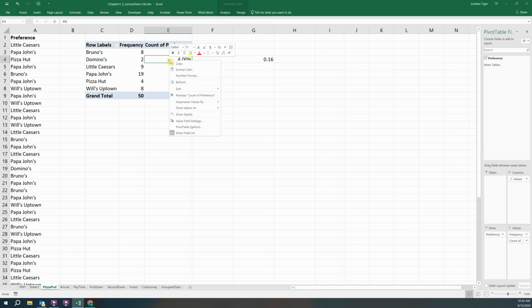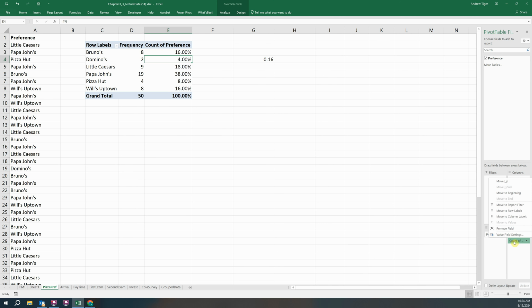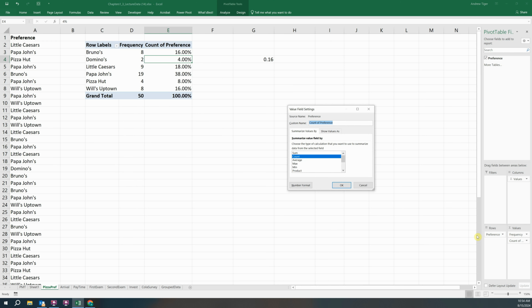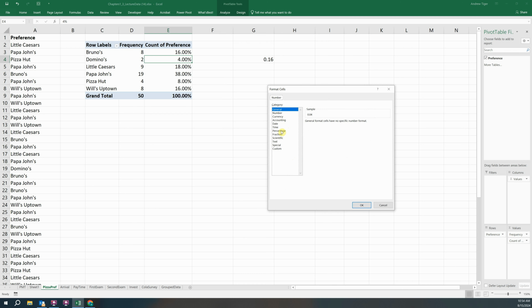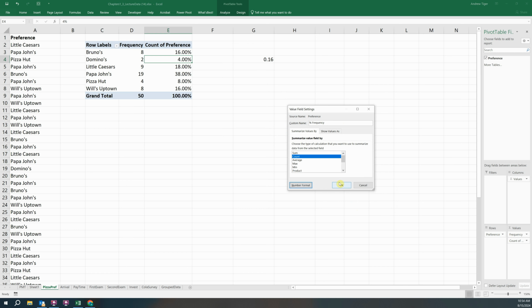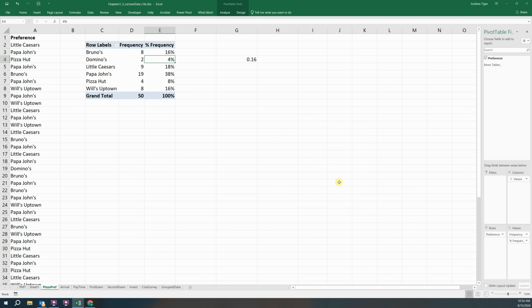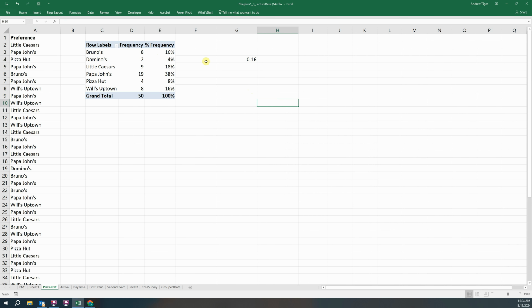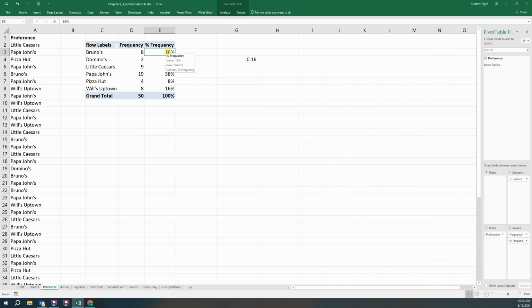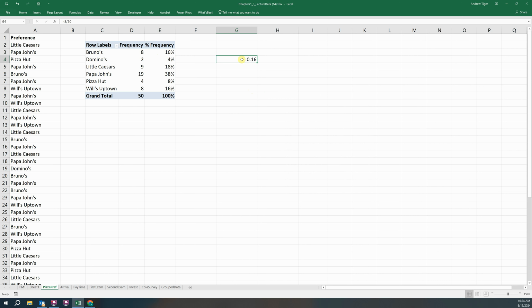So now that I've done this, I can go down and rename the value field settings and call this percent frequency. And I maybe want to show no decimal places. I'll show it as a percentage, no decimal places. All right, so now I've got frequency, I've got percent frequency. Let's do the relative frequency. A relative frequency is the exact same number as this, but it shows it in a non-percent form. It shows it like that. It's always a number between 0 and 1.